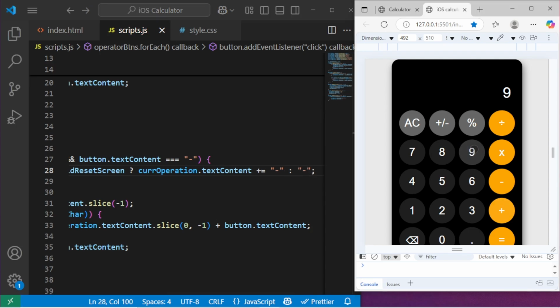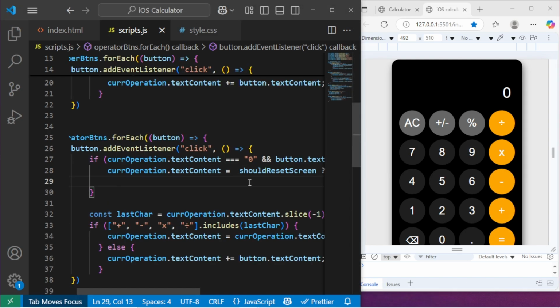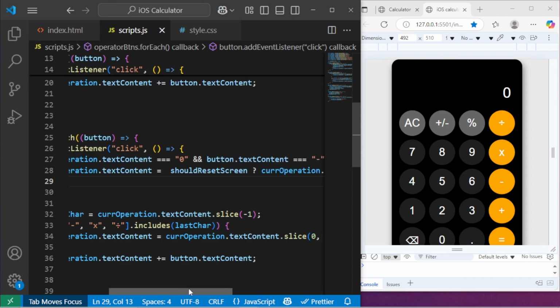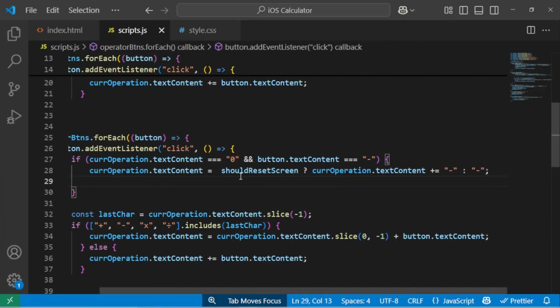Let me show you. When I do this again and I click on minus, it gets appended. Let me go over it again. This just means if should reset screen is true, then append the minus sign to whatever is on the screen, to the current operation text content. Else, just equate current operation dot text content to the minus sign. So that's how to use the ternary operator.